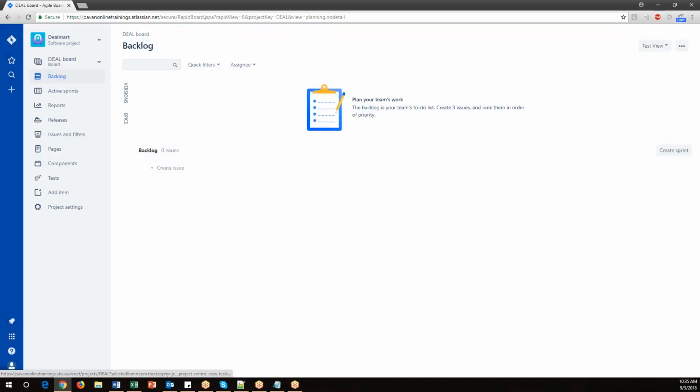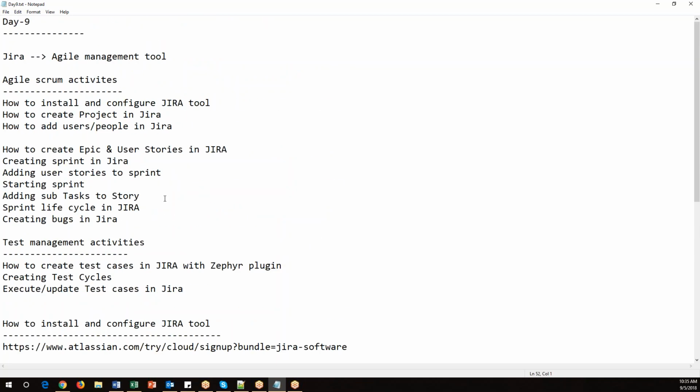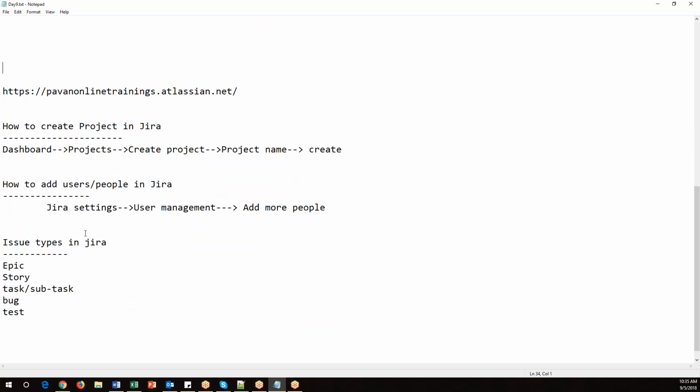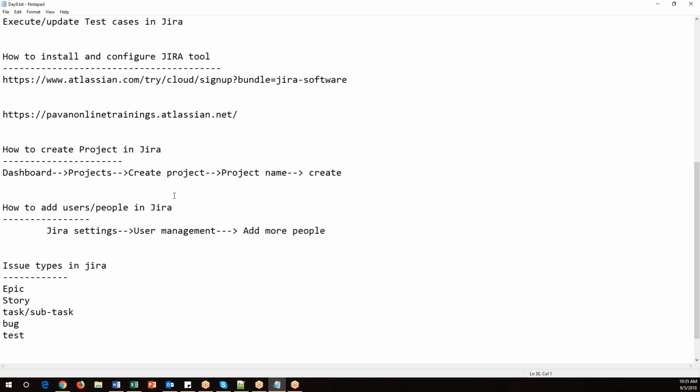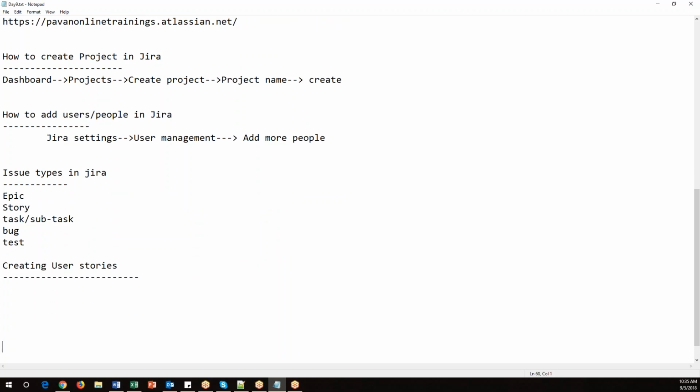So what I can do is for this backlog, I will also add a few stories. So currently we have just created the epic, and all the stories we can link to that epic later. For now, I'm creating user stories. Let's see how we can create user stories. Here I will write, just a moment. So creating user stories. So how to create the user stories?